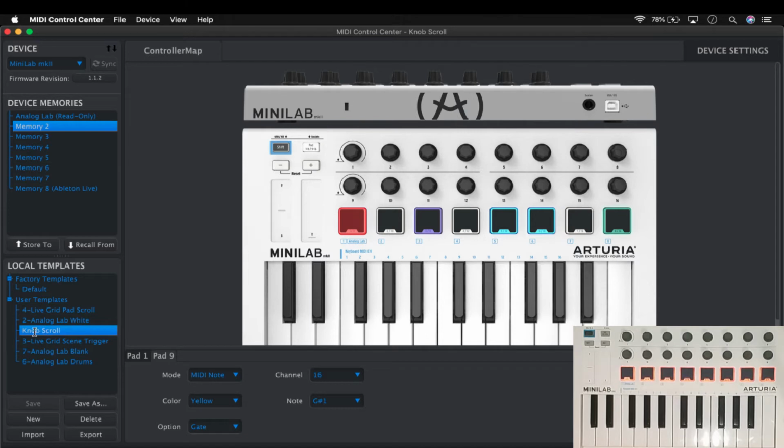And actually I want to rename it. I want to send it to memory 5. So I will start by typing 5 so that I always remember that knob scroll is lying in memory 5 here. Template is saved. Select the device memory that we want to send it to.